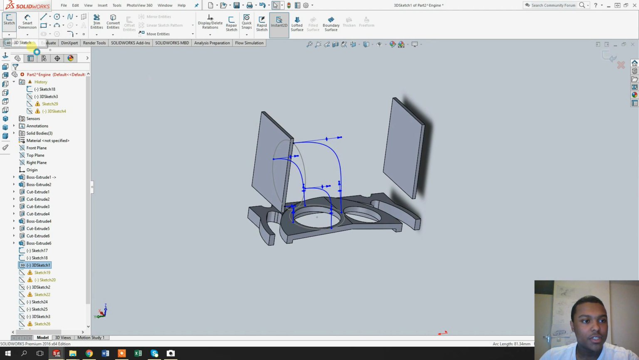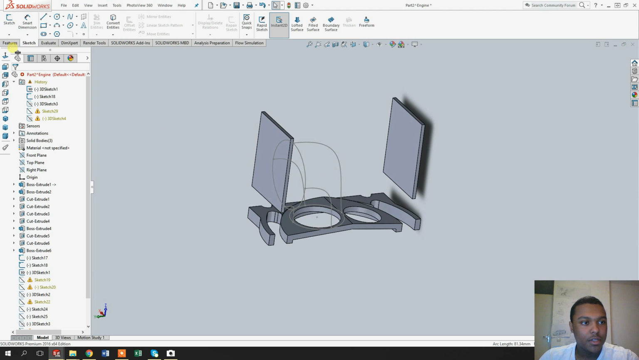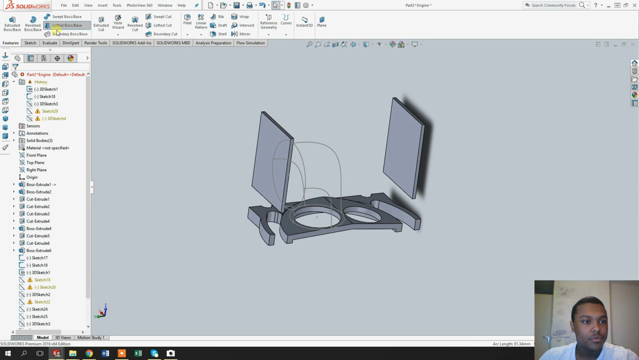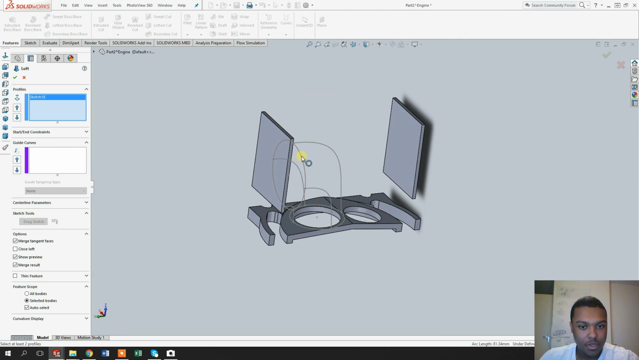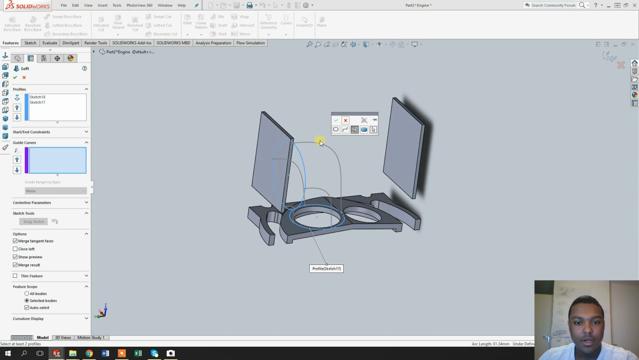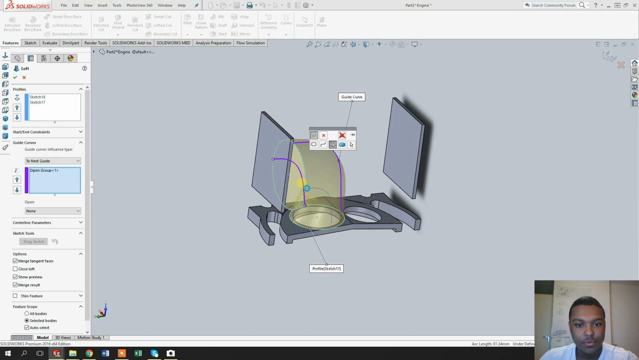And once you did that and you have those sketches laid out, you can go to Loft Boss and select this circle right here, and also select the circle right here, and use all of the guidelines to guide the loft between the two, so make sure that it's as smooth as possible.